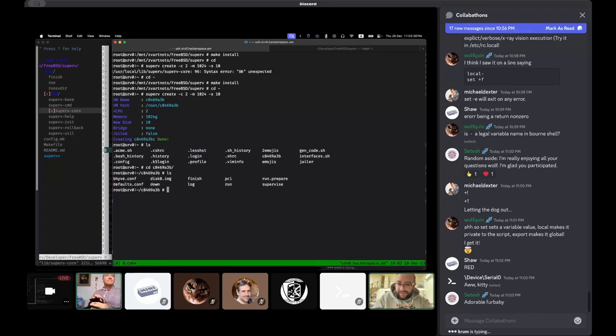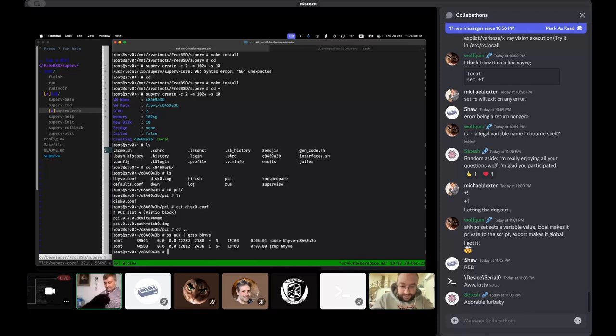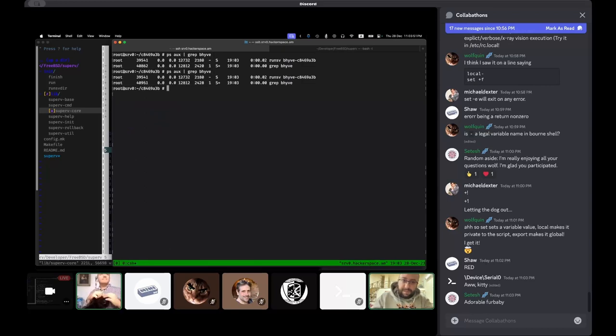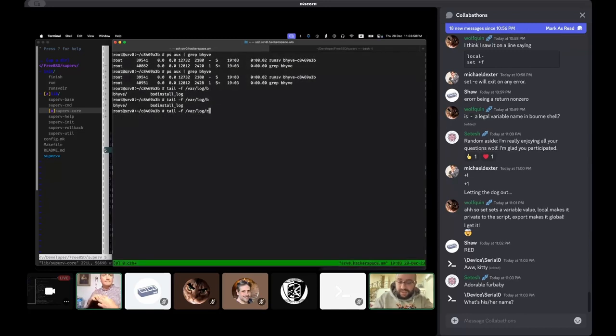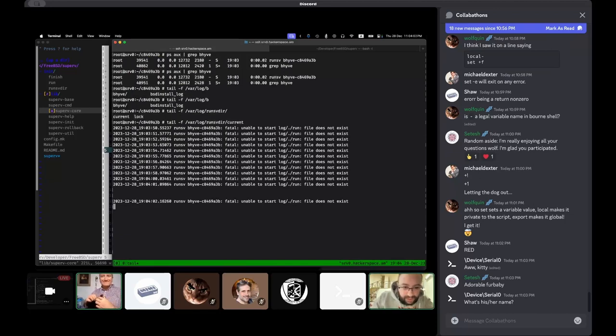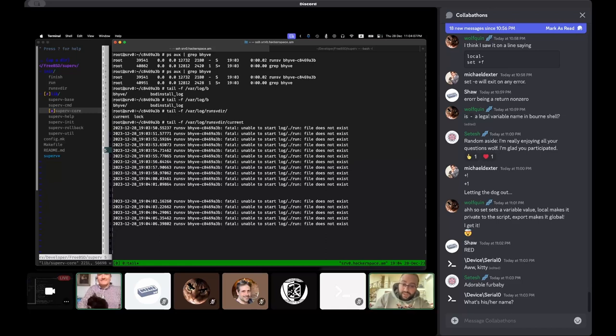Wow, okay. Everything is in here. PCI. Disk zero. Yep. PCI. That's correct. Okay. ps aux grep bhyve. There is no bhyve process at the moment, but maybe there will be. tail -f /var/log/bhyve. Nothing in there. What about run as vdir current? Oh, there we go. File does not exist in log run. Oh, that's a new one for me. Where is Yarn when you need one?